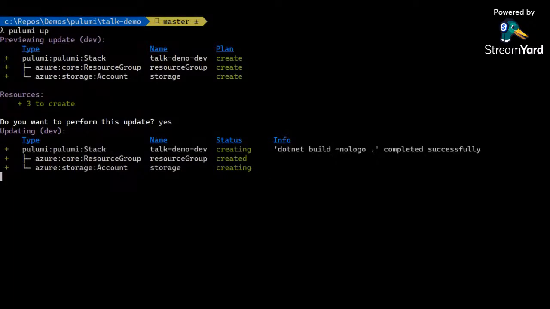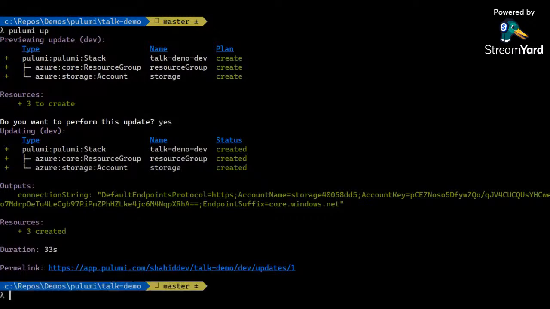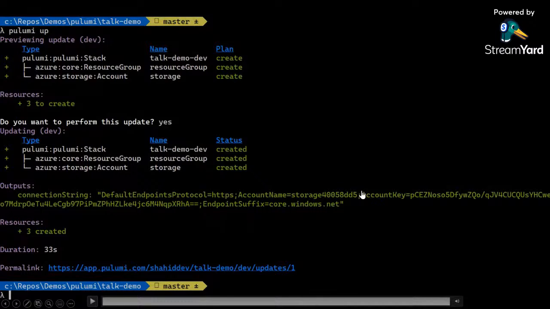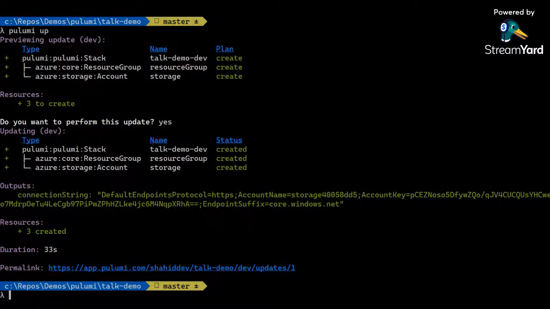Now Pulumi is going ahead and creating that. What it's doing is essentially taking that C# code, creating a resource graph for that code, and then interacting with the Azure Resource Manager, the Azure API, to provision those resources. This thing you just saw was real time. That took 33 seconds. And I didn't show you in the code, but I asked it to give me back the connection string of the storage account, and that's what it's done. This is something that you can then potentially pass on to other elements of your build pipeline, for example, if you needed to.